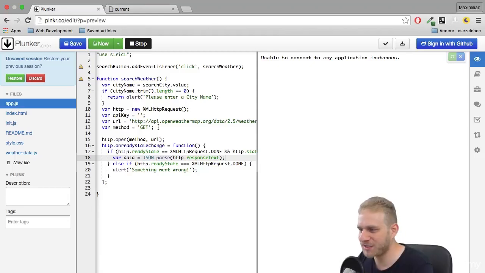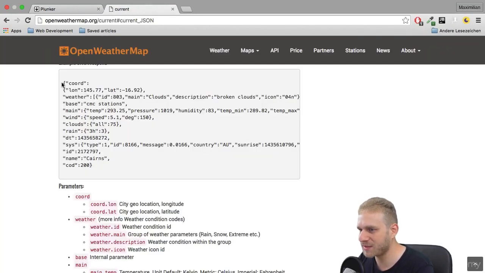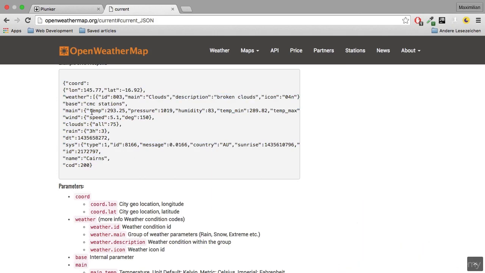So back in the app.js file, we are currently only parsing the data to be a JavaScript object. And remember, this will be the data format we get back. Now, as I said, I want to retrieve this description here and the temperature.